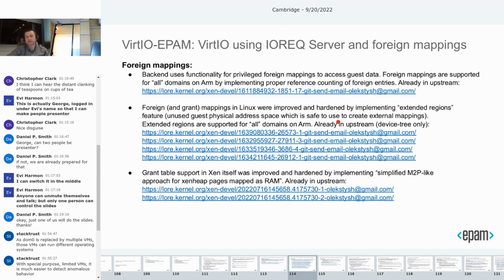Memory sharing. The backend uses the functionality for privileged foreign mappings to be able to access guest memory. Foreign mappings are supported for all domains on ARM, as we already implemented proper reference counting of foreign entries. So it is possible to run Virtio backends in non-hardware domains as well, but of course this domain should be trusted. Also, some work to improve and harden grant and foreign mappings in Linux has already been done.